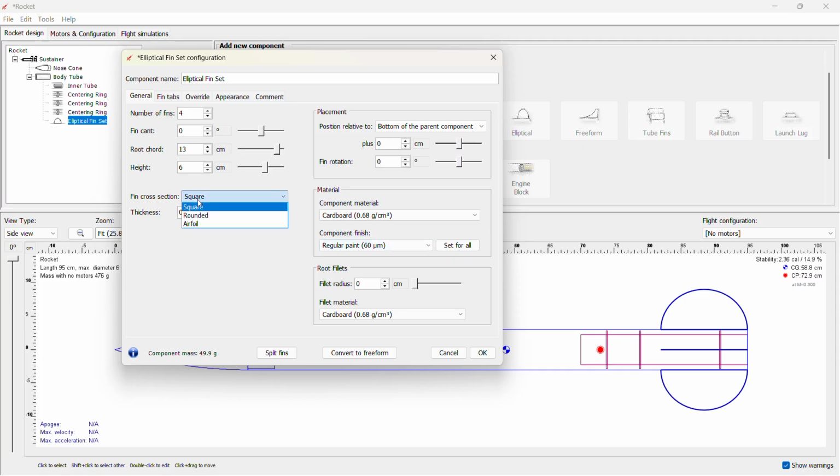We can take a fin cross section area as per your need. I choose square. Then the thickness is the same, 0.3 centimeter. Now the placement. The placement position is relative to the body of the parent component, and the parent component is always our body tube. Then plus 0 centimeter indicates the relative position.